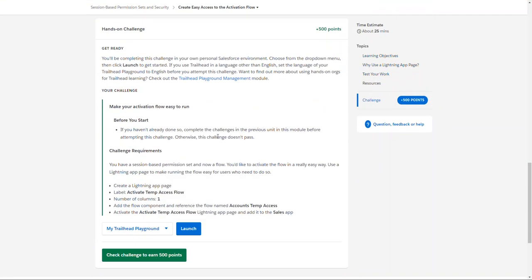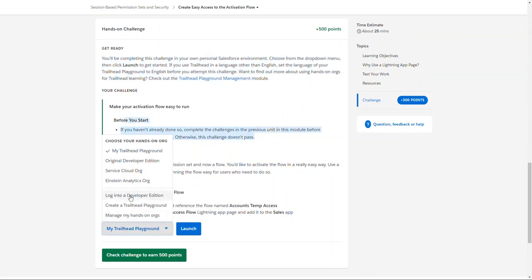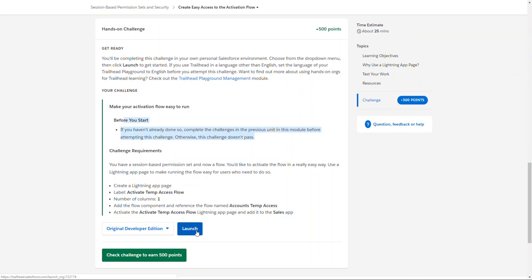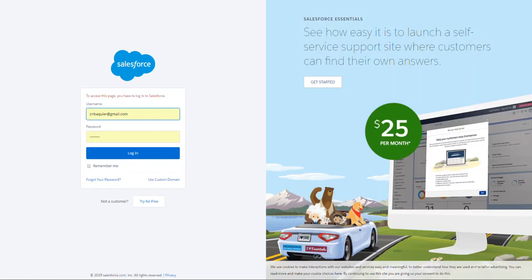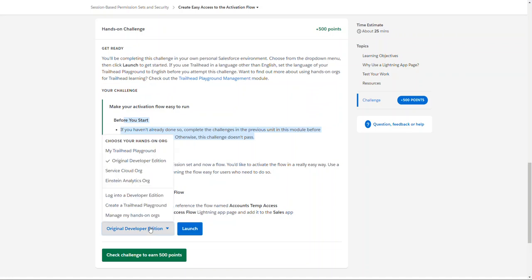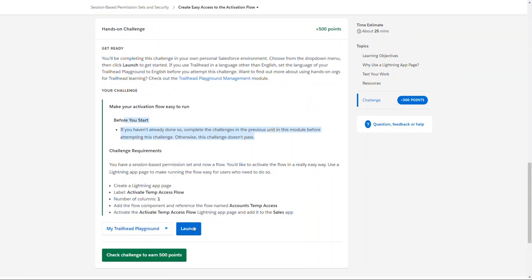This challenge I have not completed. And as I mentioned before, it gives you some get ready instructions, what the challenge is before you start, and you can select the environment that you're going to be completing your challenge. In this case, I have my Trailhead Playground selected. You can select my Original Developer Edition, and you click Launch. It'll launch you to your Salesforce environment that you can log into. Or I guess because this isn't a developer edition, if I select my Trailhead Playground and click Launch, it'll just launch into your playground.